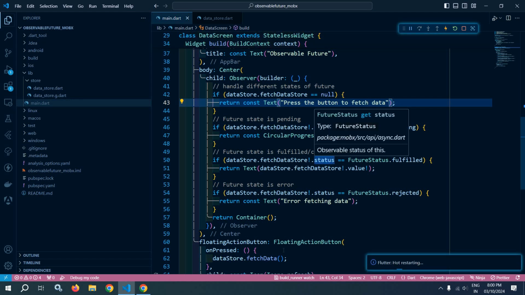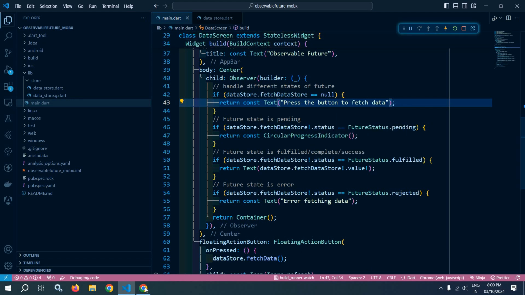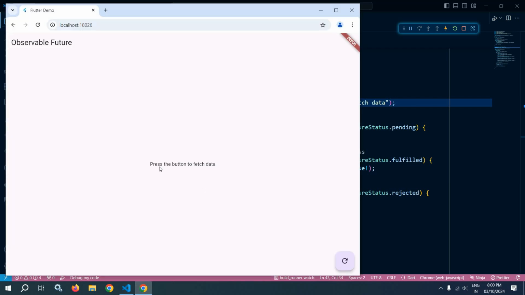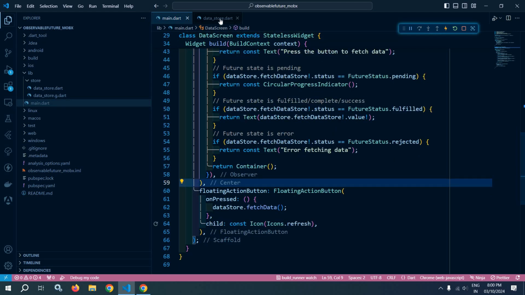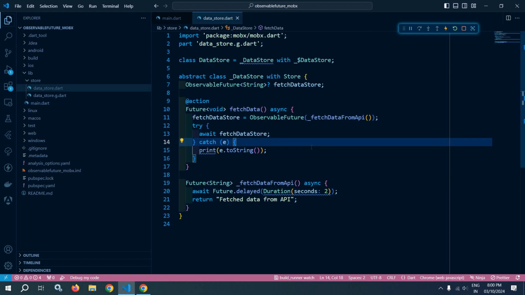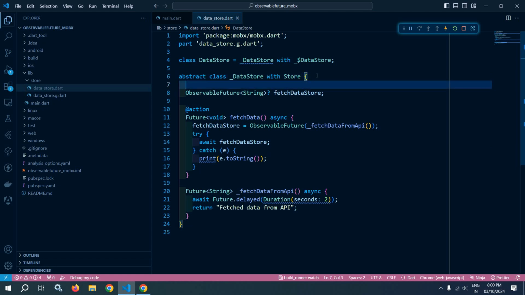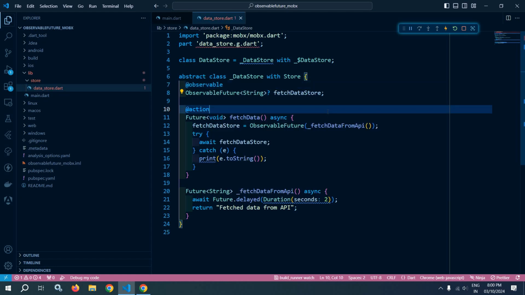Now let me do a refresh. Now if I show you the output, you will see that at the start it is displaying the message, press the button to fetch data. Once I click here, nothing is happening. Let me check. dataStore dot fetchData. Okay, here I need to use observable. Now let me save this. Let me do a hot restart once again.